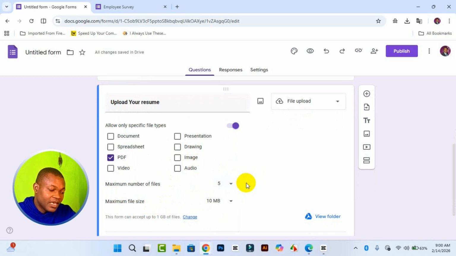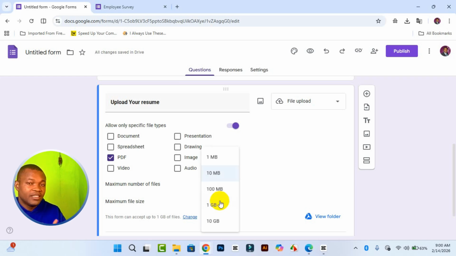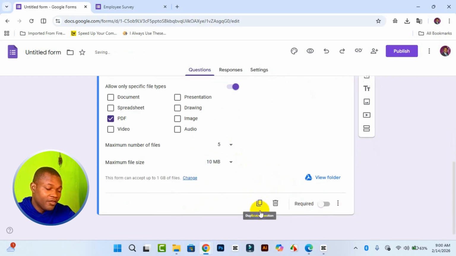I can decide to limit the file size. This will enable me to maintain my storage space in my Google Drive. So I can decide to make it 10 or 1 megabyte as the case may be. So I'm going to put it at 10 right here. So you can see view folder. I can view the folder in my Google Drive section right here. Lastly, we can come down right here. We'll make it required also.